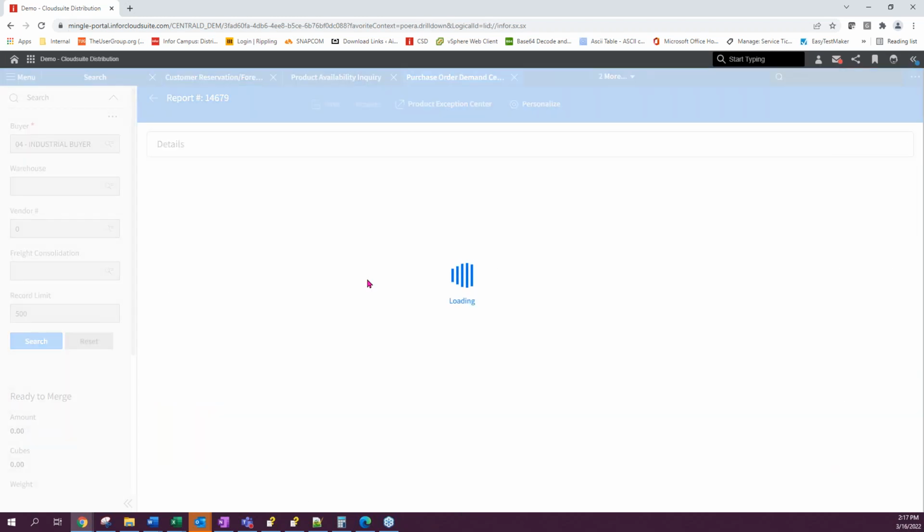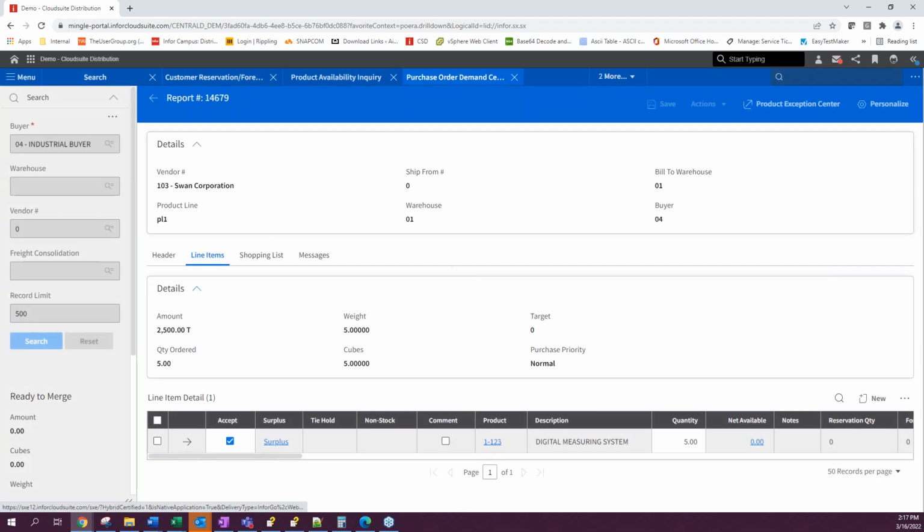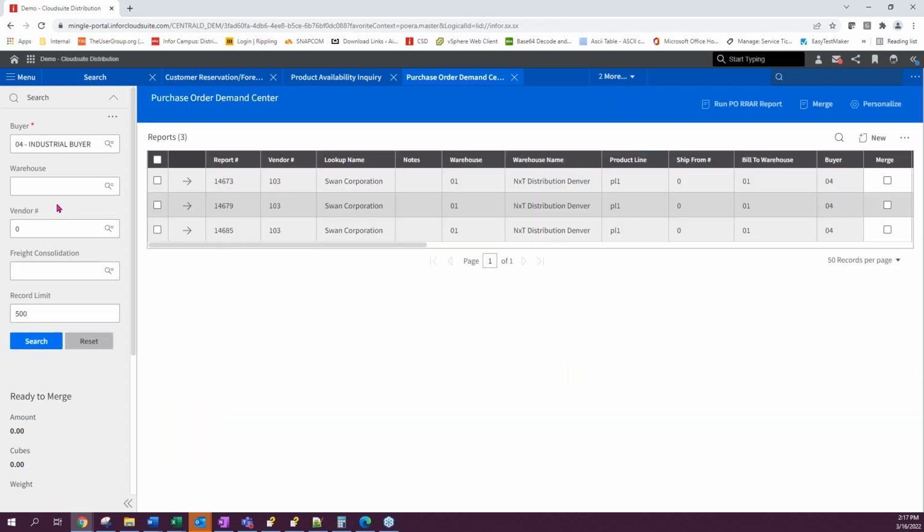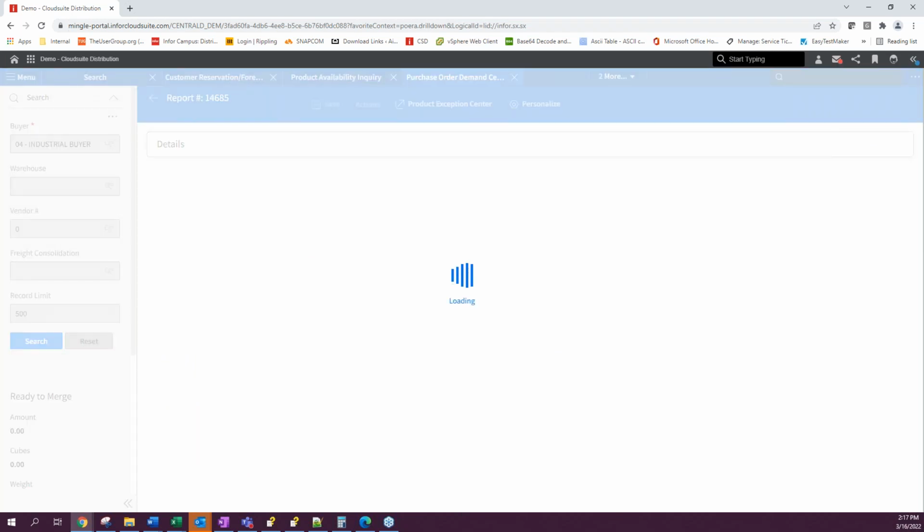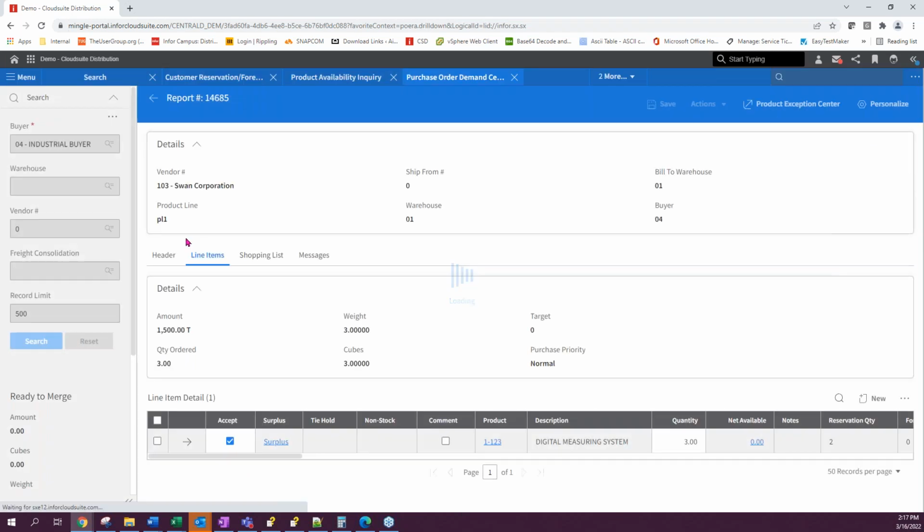Let me just go make sure this is not... Oh, here's our 5. Oops, you know what? I did have the wrong warehouse. Oh no, it is 1. And our 3. So it has a hard time calculating that reservation quantity the first time. You can see it kind of gave me a little bit of everything here. It does show the reservation quantity here of 2 and the quantity of 3. So it pulled them in here, just telling us we have 2.